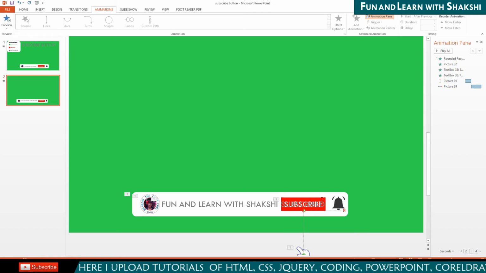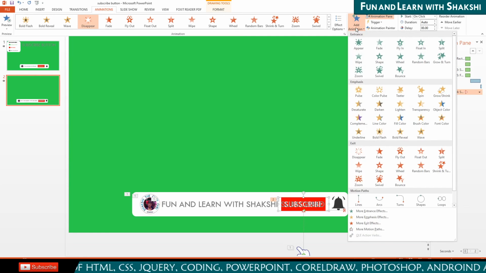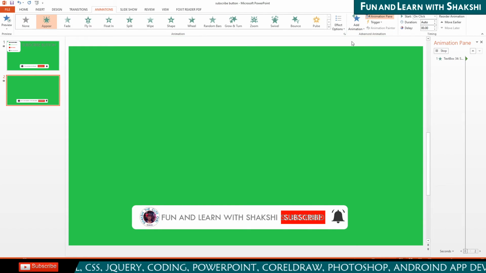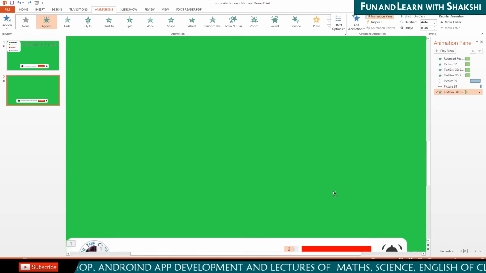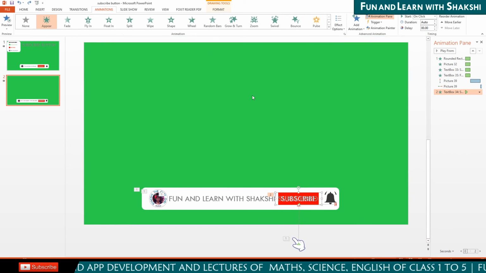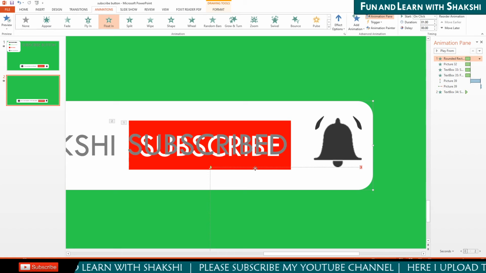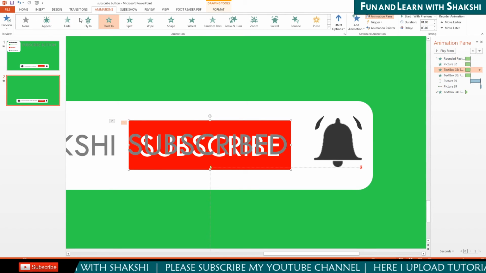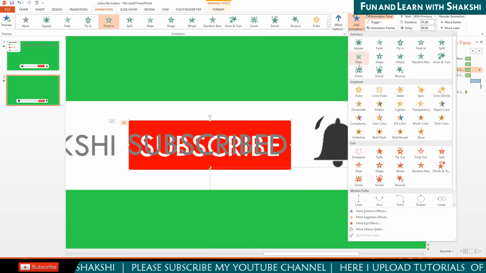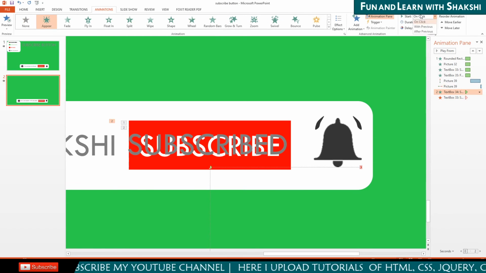And now we'll select this one, and add animation Appear. We will select the back one, add animation, the back one, give it animation, add animation Disappear, and wait with previous, this also with previous.